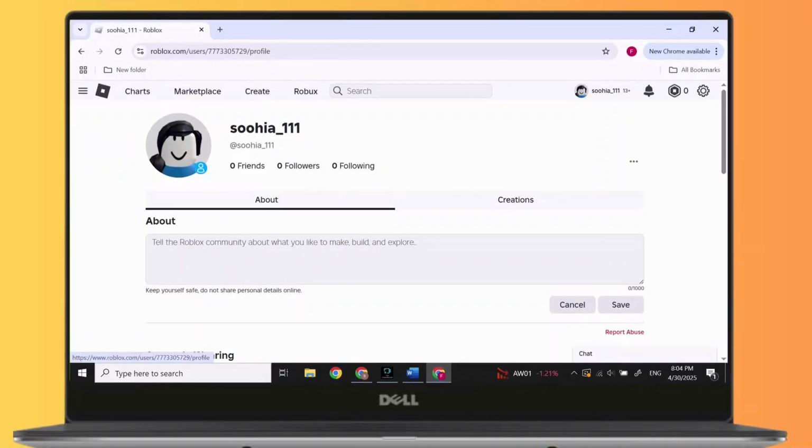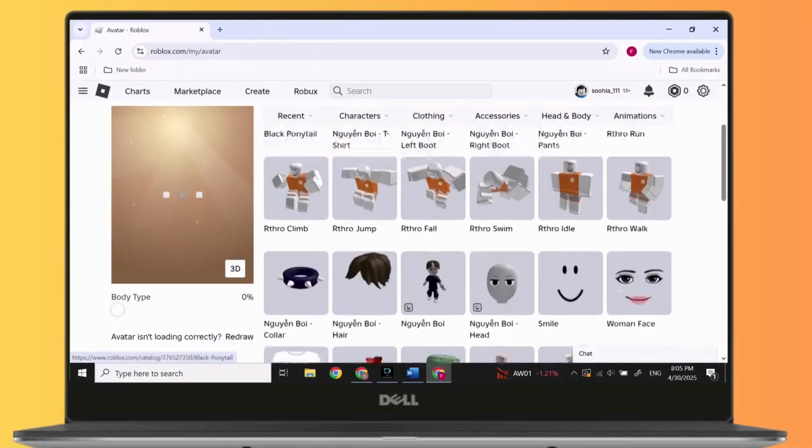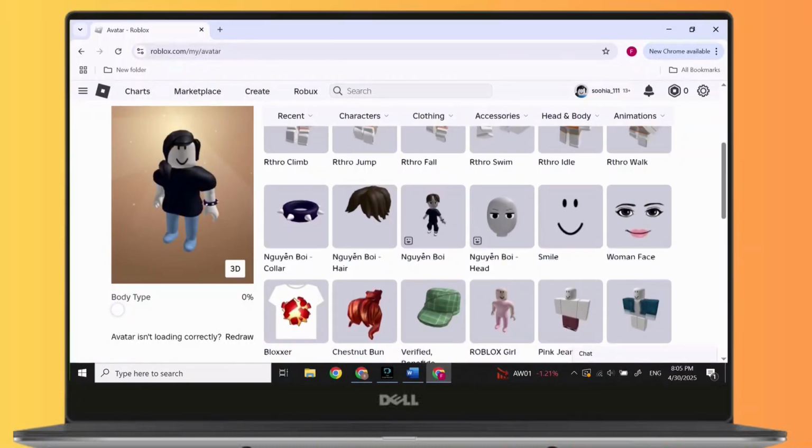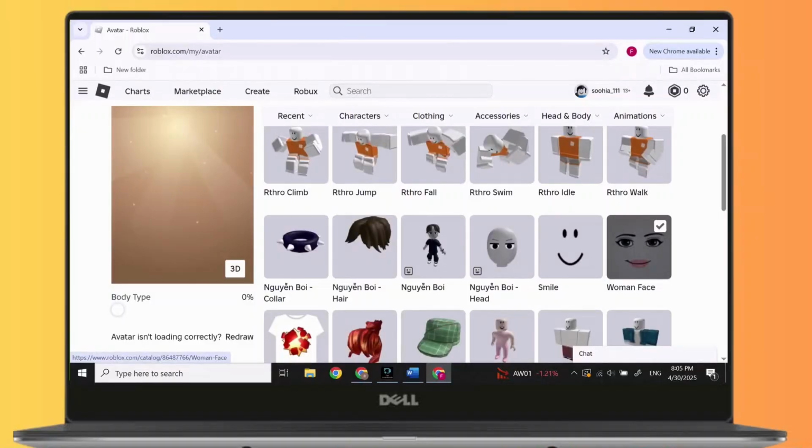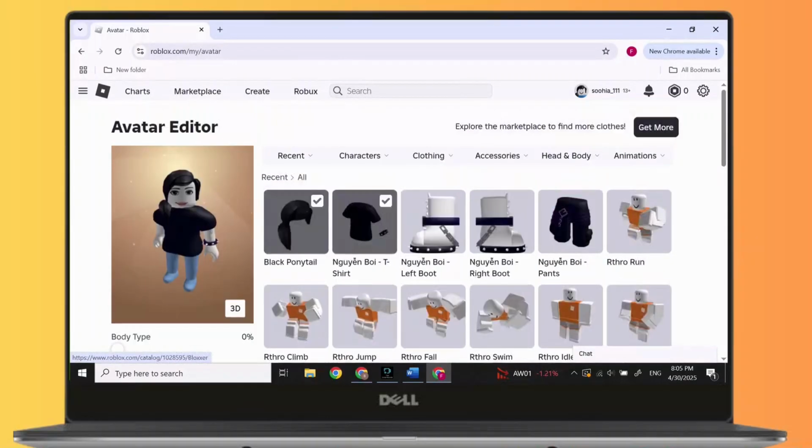After you click on your profile picture at the top, you will find this kind of screen pop up. Change whatever you want, which is face, dresses, also accessories. After you're done changing, reload the page.